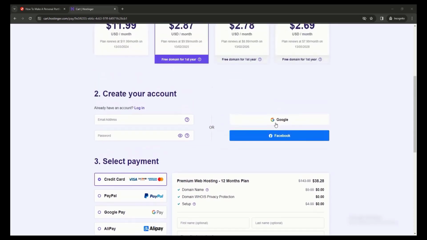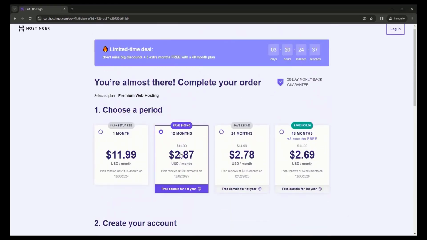So I scroll up again. Here you see pricing is only $2.87 a month for the first 12 months.